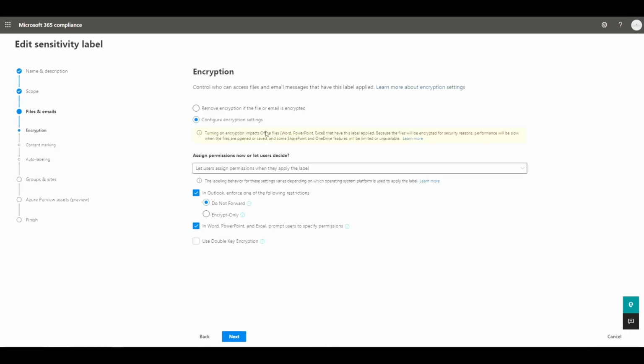So on this one then, when we've got configure encryption settings, we now see that I have the second option under the tab here to let users assign permissions when they apply the label. When this is configured, you'll get these two additional boxes here. Now, within Outlook, the CC and BCC fields are your recipients only configuration. So obviously within Outlook, you state who is going to consume this item.